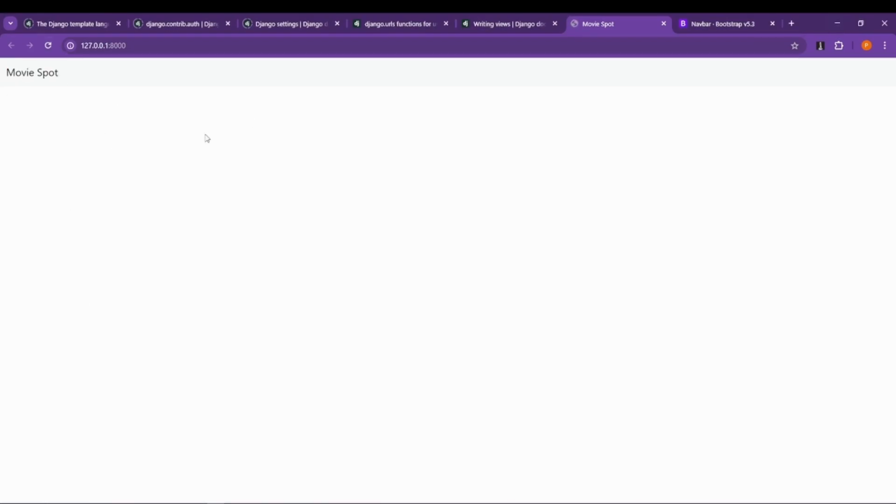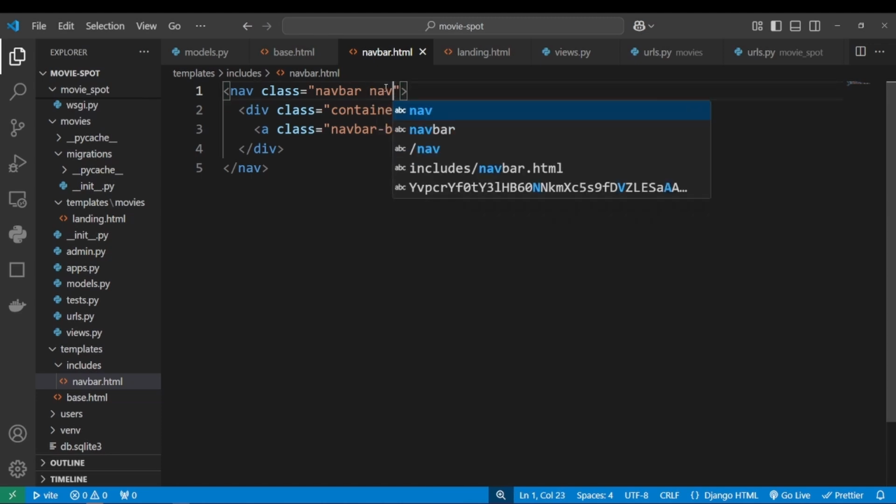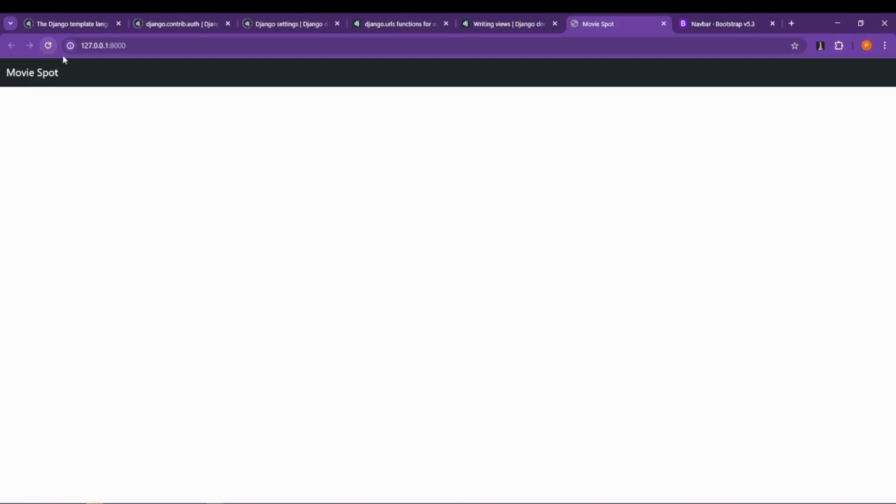Yay, it worked. Woohoo. I think I'd prefer it if the navbar were dark, so I'm going to delete this and add navbar-dark, bg-dark also. Refresh. Yay, that looks good. So that's it for this video. In the next video, we'll be adding more cool features like fetching movies from the movie database and working some more on our landing page. It's gonna be so much fun.